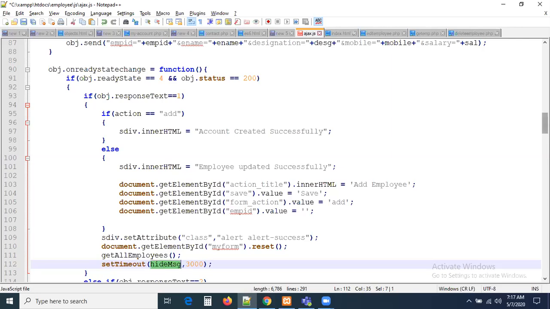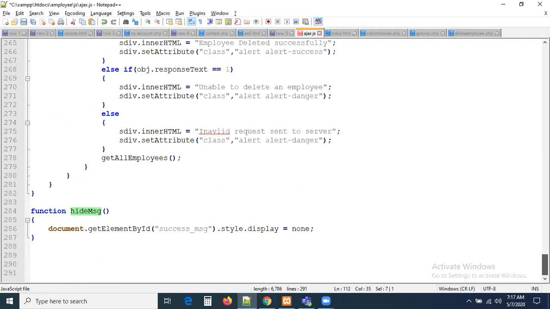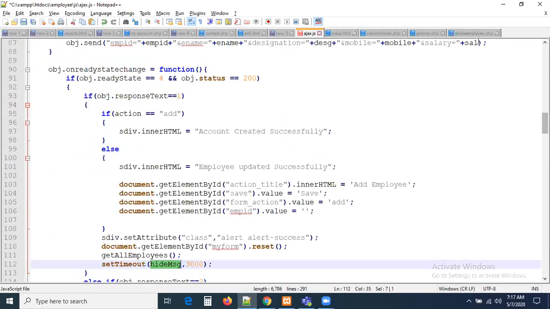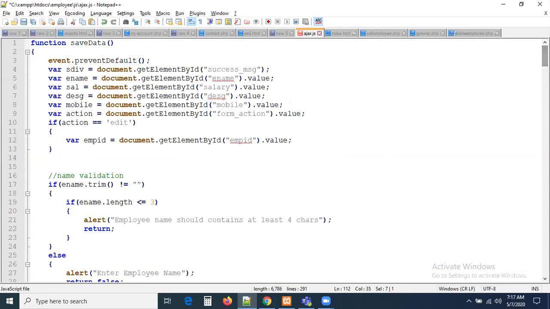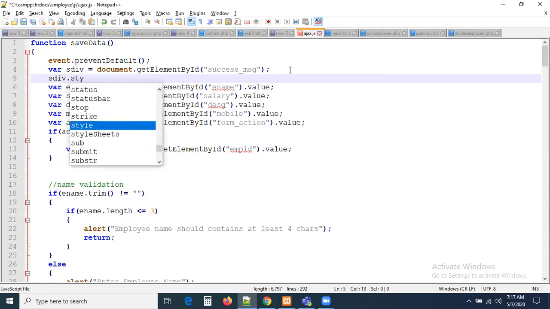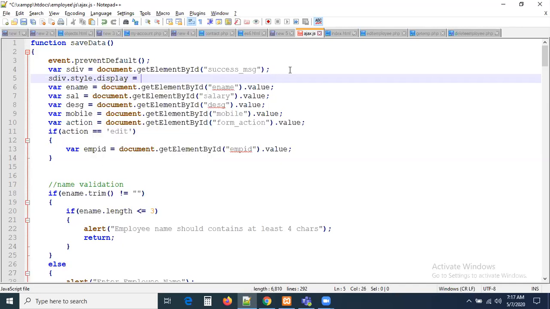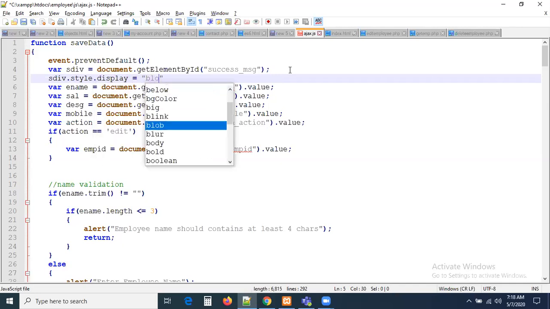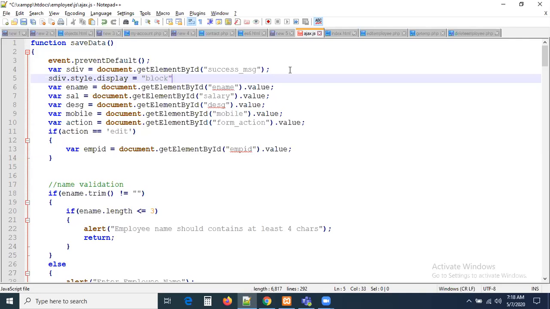But one doubt for me: you are hiding the message here, right? Then when I am displaying, when I am getting this sdiv, we have to write one small thing: sdiv.style.display equal to block. Sometimes it may be hidden, so when an error message is displaying, it should be displayed. Otherwise, sometimes you are hiding it by using this setTimeout, so for the next action the message won't come because the div was in hidden mode. For every interaction, I have to check whether the div is available or not. That's why I'm making it available.